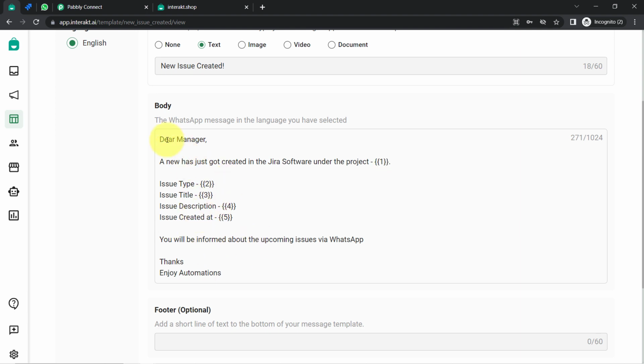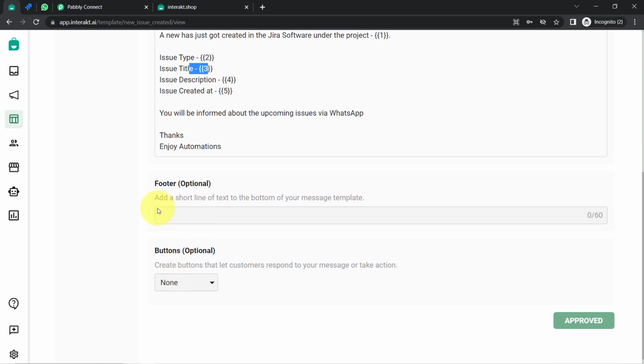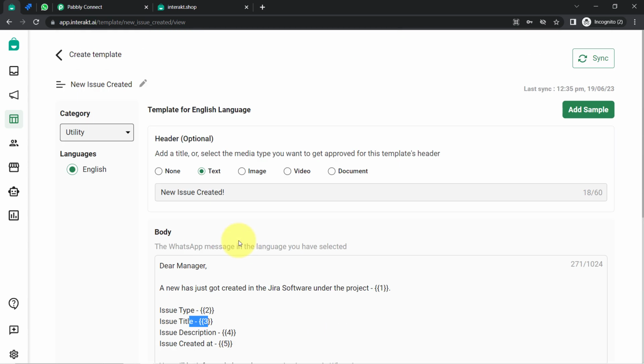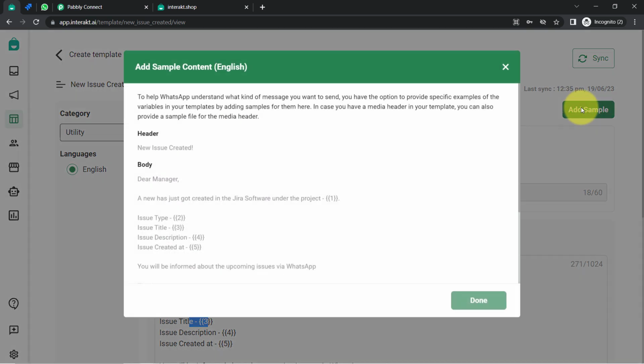So I am planning to send this message, that is, dear manager, a new issue has just got created in the Jira software under the project, and I want the name of the project to appear here automatically, the issue type, the title, description and created at. Again the footer and buttons were optional, so I have not included any, and after creating this template you will have to provide the samples.